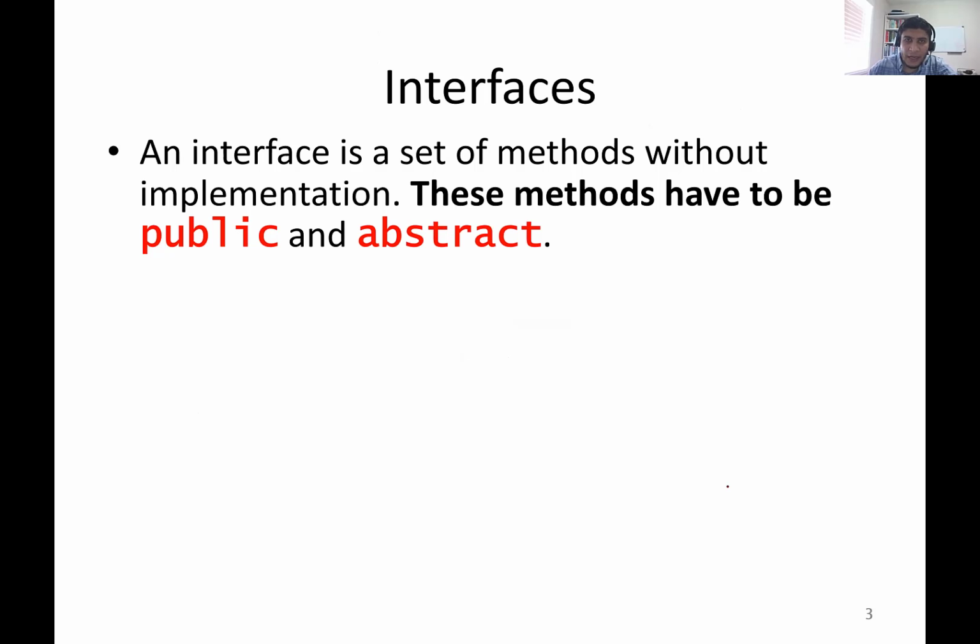So again, an interface is a set of methods without implementation, and we have to declare them both as public and abstract. First of all, why do we have to declare them as public? Because the mentality is that those methods are the interface with the user. So the user wants to use them. And at the same time, those methods have to be implemented by the child that implements the interface. So they have to be public to be able to get used. And then they have to be abstract. Well, why is that the case? Because we said interfaces have no implementation, which means, well, the methods have to be abstract.